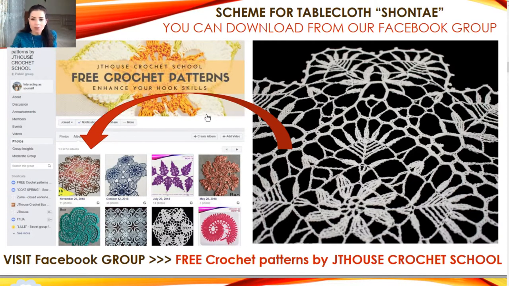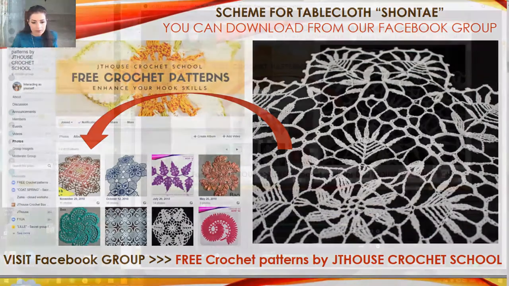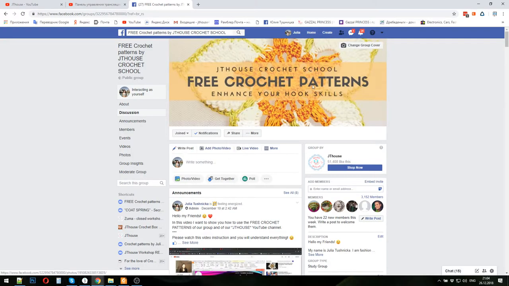All schemes and all photos I place into our free crochet patterns group. And now I will show you how to find this group. So we have this group on Facebook, maybe someone is watching first time. So just a few seconds and I will show you how you can use our materials. This is our free crochet patterns group by JThouse Crochet School. And you can find here a lot of interesting information.